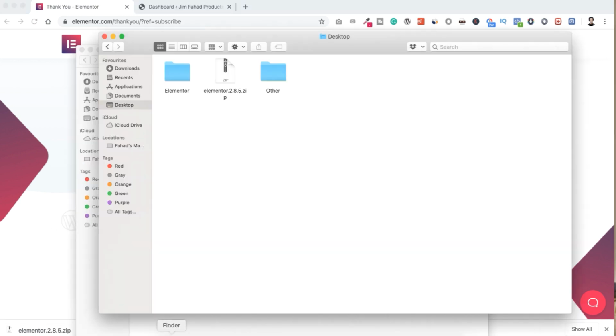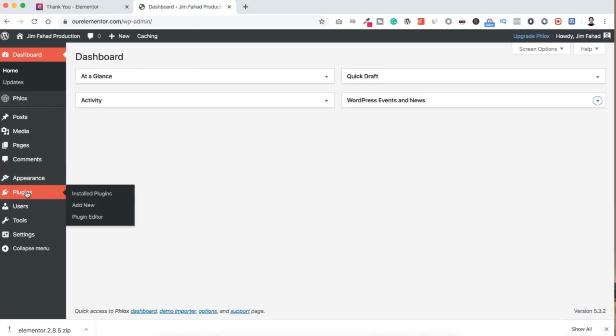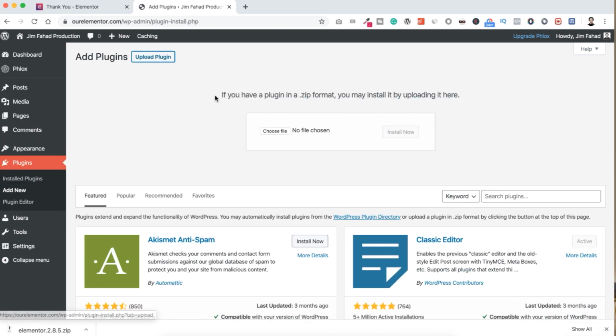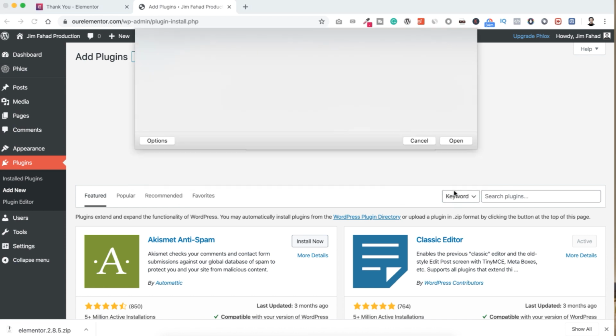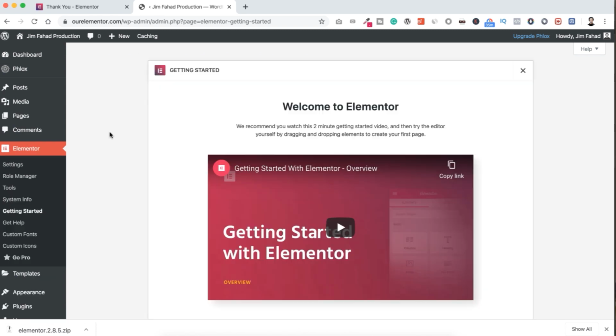I'm going into my folder. Here it is. It's a zip file. Let's now go to our WordPress dashboard and go to plugins. From there click add new, and here at the top you can see upload plugin. Click here, then choose a file, and select the zip file we have just downloaded. Open it. Click install now. It's installed successfully. Let's now activate it. Click on activate plugin. Our Elementor page builder is now activated.